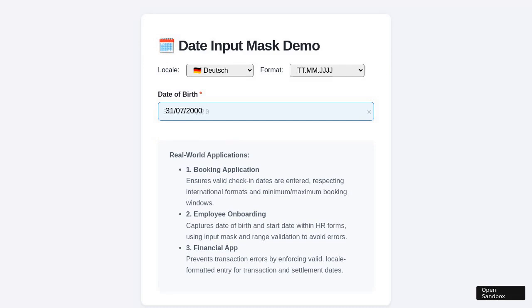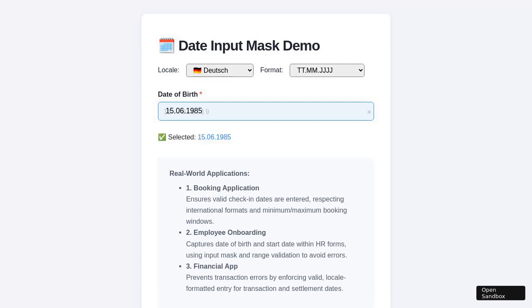The date format selector is then changed to DDMMYYYY. The input is cleared and the value 31072000 is typed, which is automatically formatted as 31072000 in the new format. The selected date below the input updates to show the correct date, confirming the new format and locale are applied.